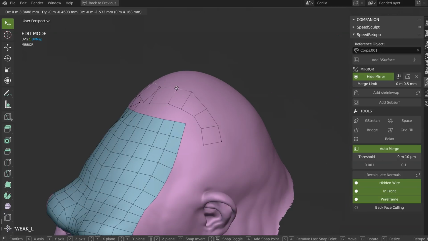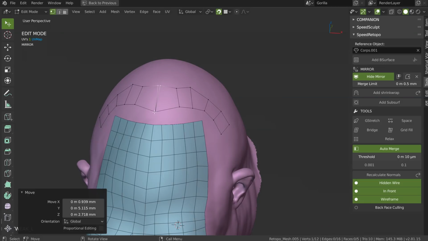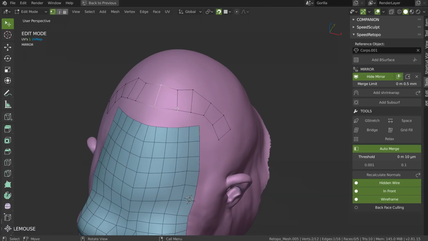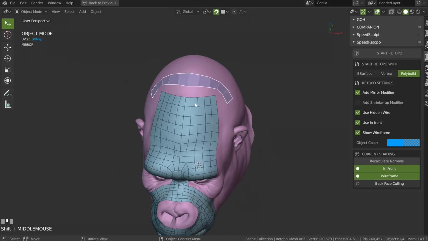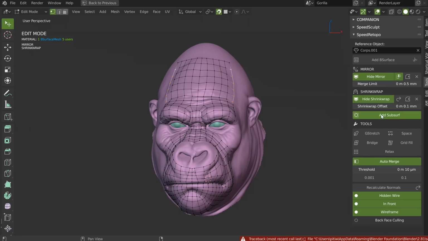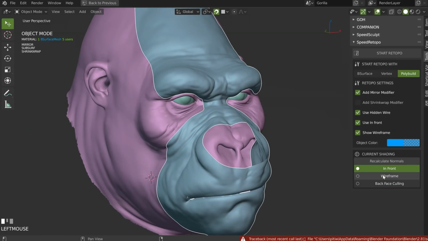So yes, my preference is to use base surface or directly, let's activate this, or directly the vertex, but not really poly build. It's not really useful actually. It's not perfect. Up. So let's add a subsurf. We'll see our results. Boom.